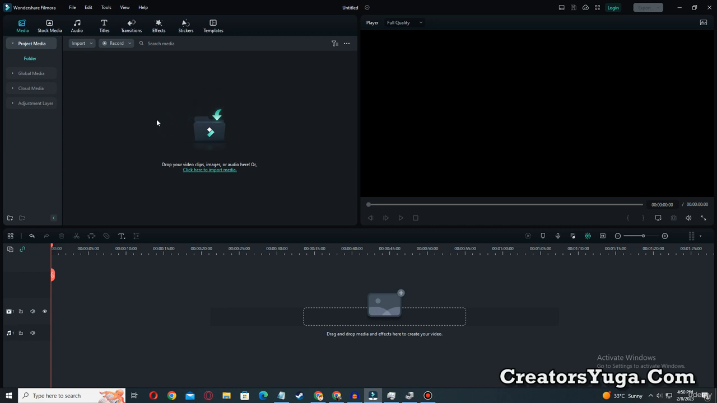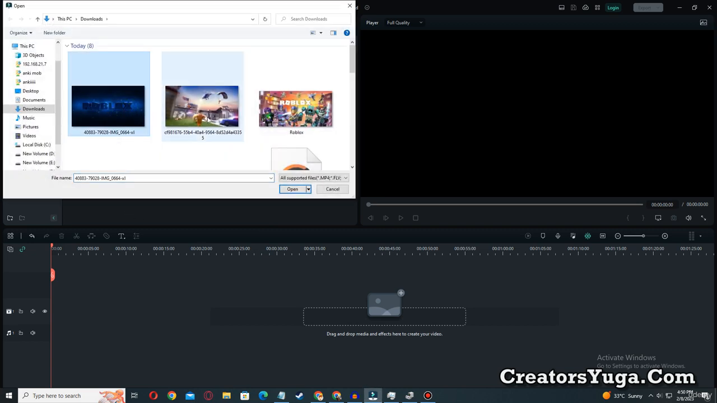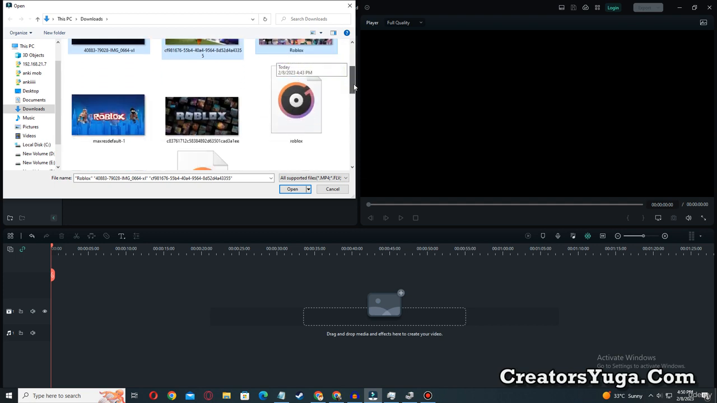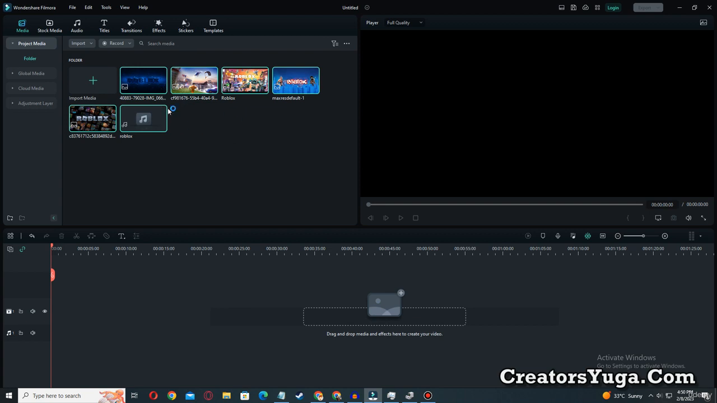First of all, what you have to do, we have to single click in this region inside media. Here you can see drop your video clip, images or audio here. So I will single click here. Now I can select all the images which I want to use in my video. Also, this is my audio file which I want to use in my video as voiceover. So it is pre-recorded audio, so I will select it too. Now I will click on open. As you can see, all files have been added in my Filmora dashboard.